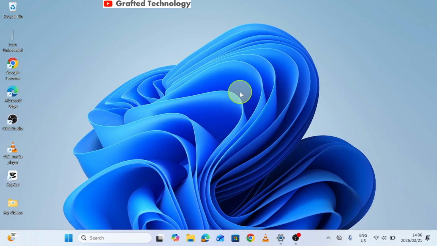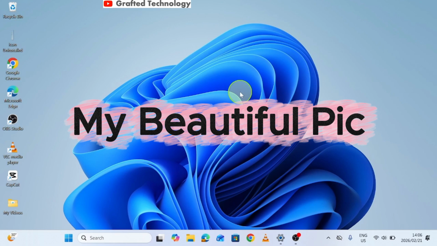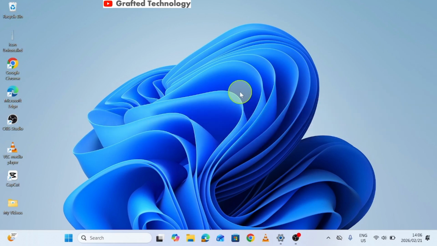Now, let's say, for example, I have a file that I saved on this computer and the name of the file is My Beautiful Pic. Let's say I remember the word pic and I don't remember My Beautiful. That gives you an idea to search for the file.